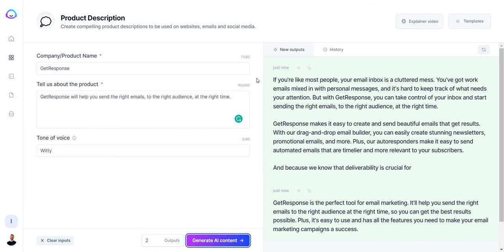But with GetResponse, you can take control of your inbox and start sending the right emails to the right audience at the right time. GetResponse makes it easy to create and send beautiful emails that get results. With our drag and drop email builder, you can easily create stunning newsletters, promotional emails, and more. Plus, our autoresponder makes it easy to send automated emails that are timelier and more relevant to your subscribers.